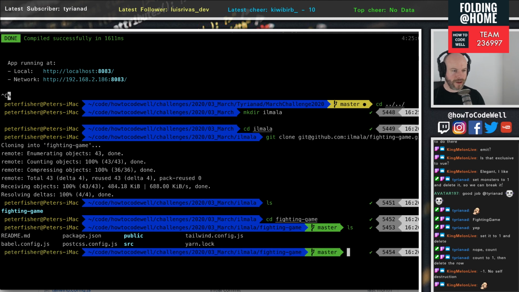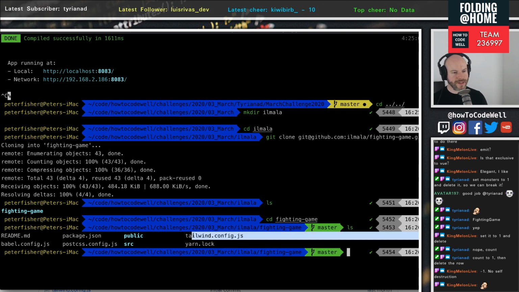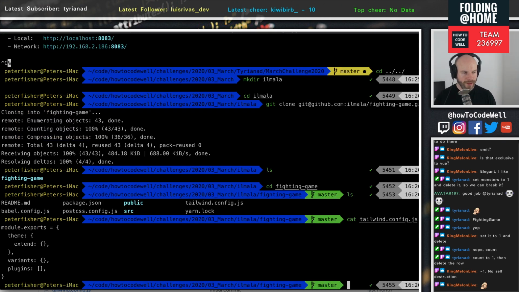Let's do an LS. Okay, so it looks like we're using yarn. Hey, that's new. Okay, cool. And Tailwind. Nice. Okay, before I do anything, because I'm a Tailwind fanboy, I'm going to have a look at the config. It's default. No worries. I was getting excited. Okay, so let's take a look at the README.